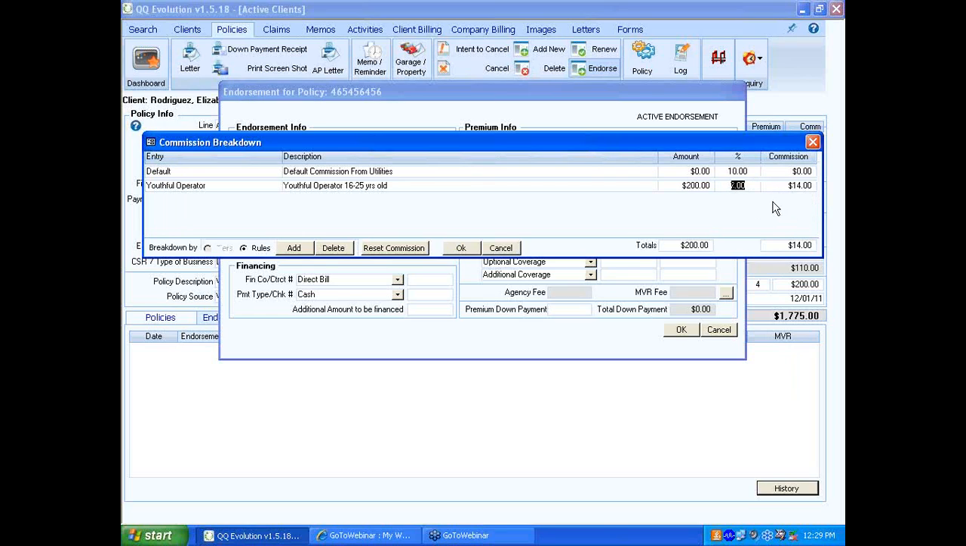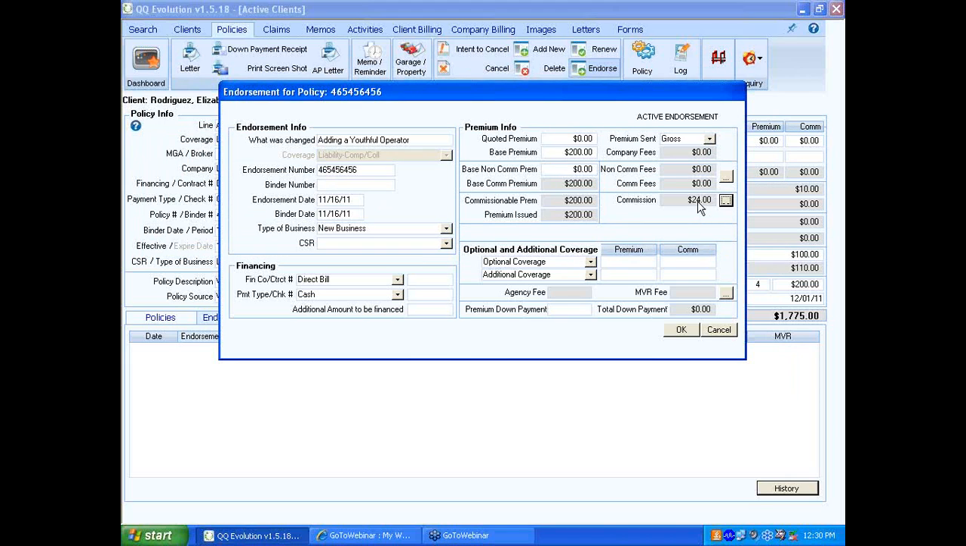my commission altogether. Now, if this is not the case and I need to delete that, and let's just say instead of being 10%, we're going to say it's 12%. Well, I can manually change that directly on this section, so I can reset this commission, and it would not affect my defaults or the information on the policy. It would just be specific to this endorsement. Click on OK, and there now it recalculates my commission again. Click on OK, and now that information is saved.